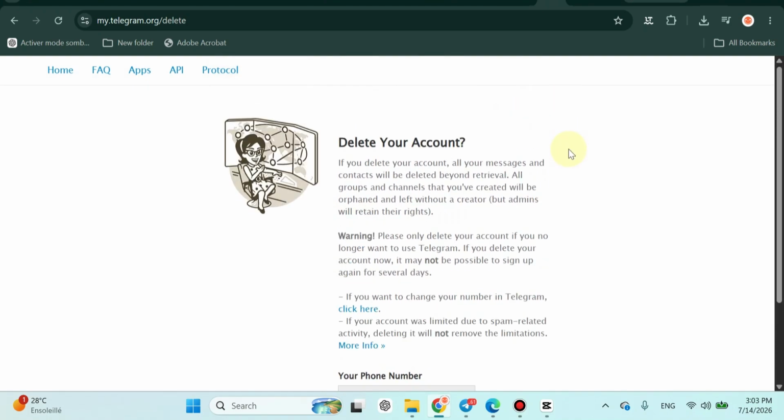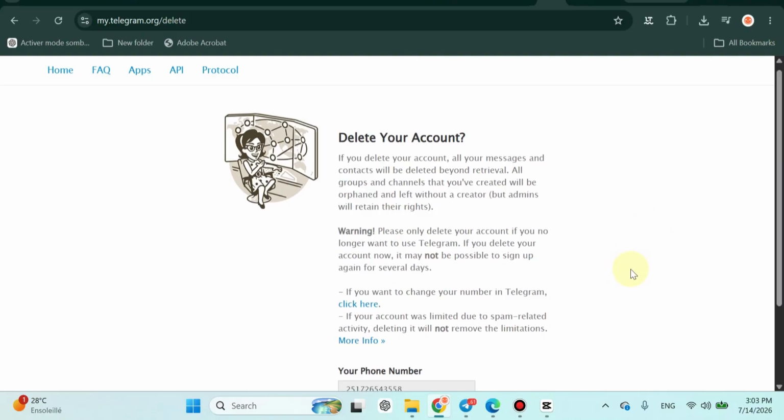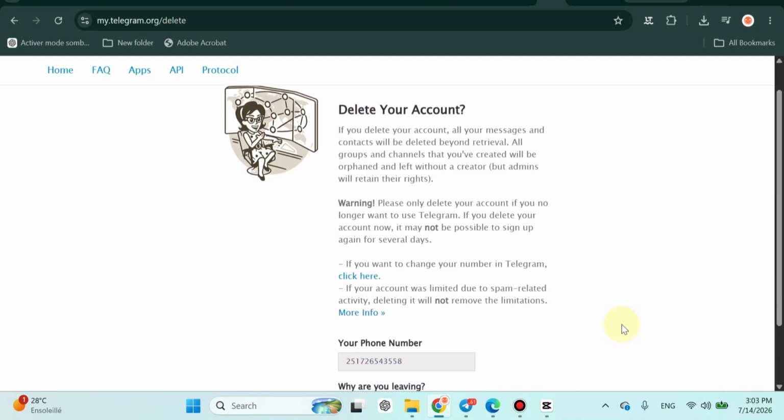Keep in mind that once your account is deleted, it cannot be recovered, and you'll need to create a new account if you decide to use Telegram again in the future. If you don't want to delete your account immediately, you can also configure Telegram to automatically delete your account after a period of inactivity through the app's privacy settings. And that's it. You've successfully deleted your Telegram account permanently.